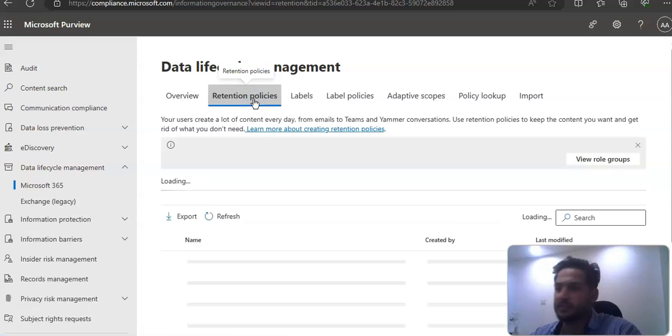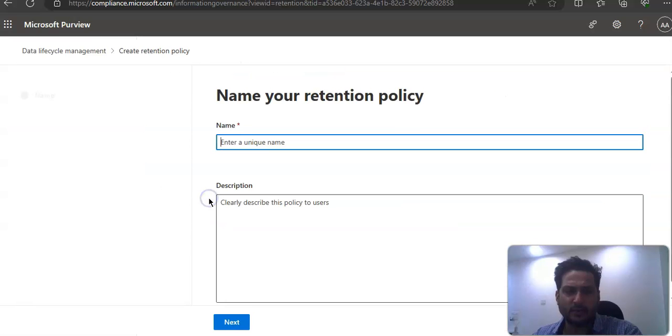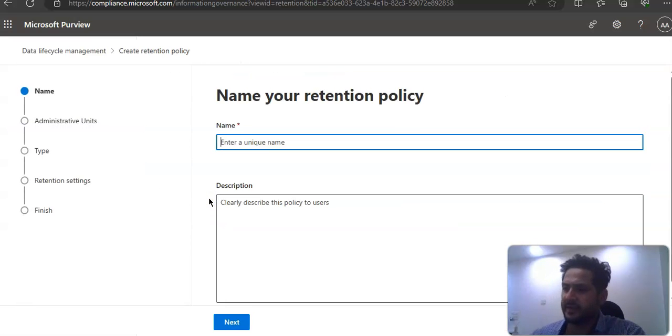Okay, I have retention policies, and I see if I have existing policies or not. Let it refresh. I'll refresh it again. I don't have any. I will say new retention policy. I will give a name to the policy. Then I would do settings, add a description, location, and then I'll finish it after reviewing the settings.